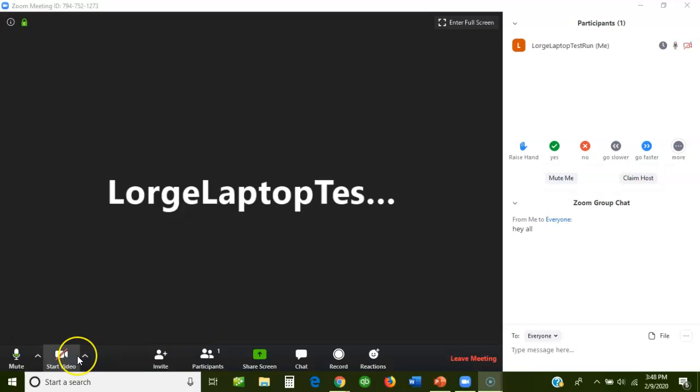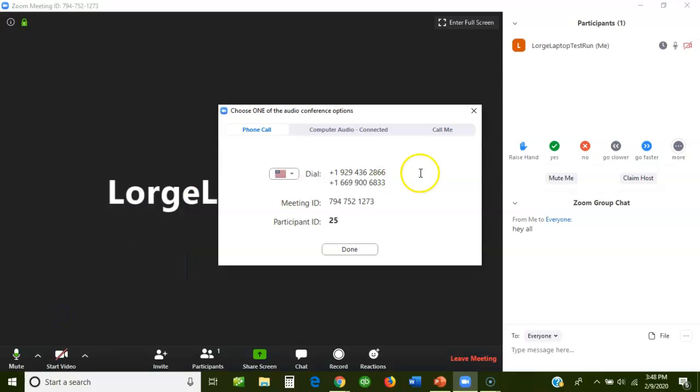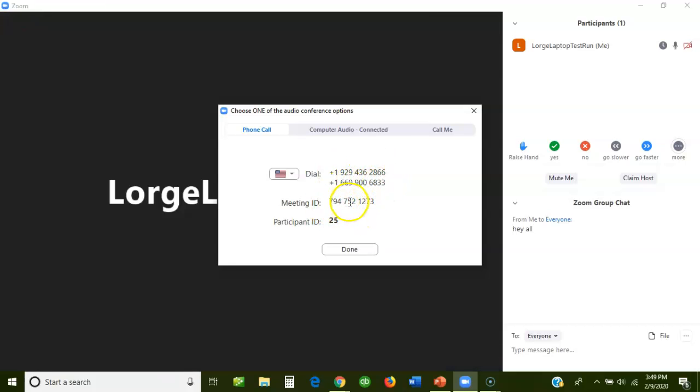Okay, the last thing I want to show you is if your microphone or your headset is not functioning properly, you can go down here and you can actually call into the meeting. Switch to phone audio. It gives you some phone numbers. You can call those. There's your meeting ID and your participant ID, which I don't think you'll need. You can just call in and that'll work.